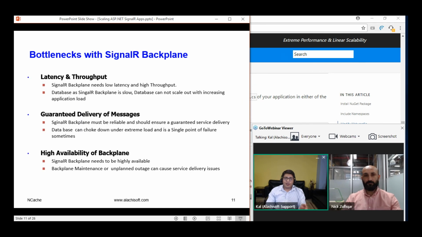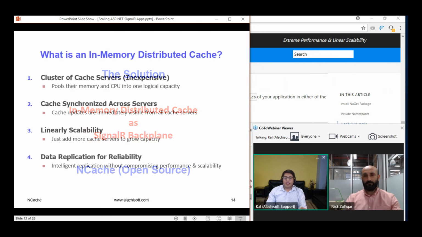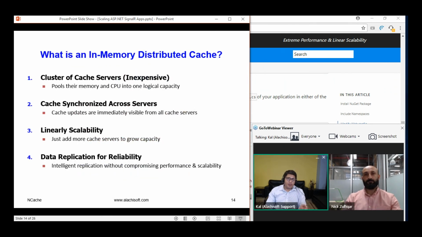Then we discussed the bottlenecks associated with the SignalR backplane. We discussed these three main points, and these, as I mentioned earlier, were also the opportunities which any solution could take. The solution we talked about was an in-memory distributed cache. In this case, it was NCache, and we mapped the different features that NCache possesses over what a SignalR backplane really needs. NCache mapped onto them perfectly, and it was an excellent candidate to be a backplane for a SignalR application.